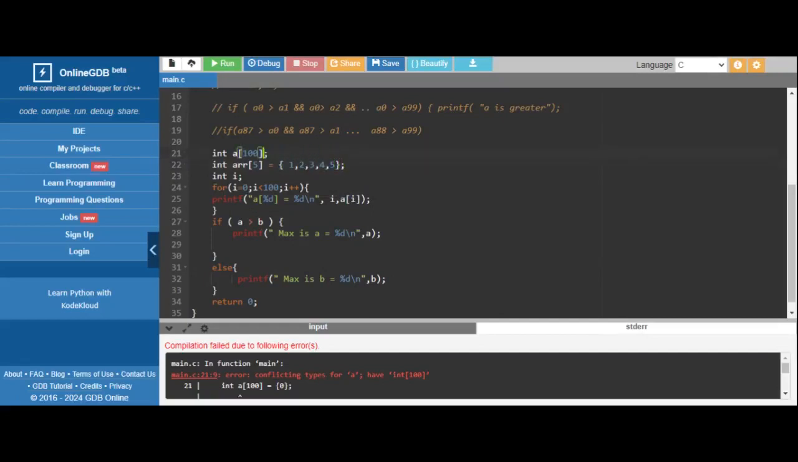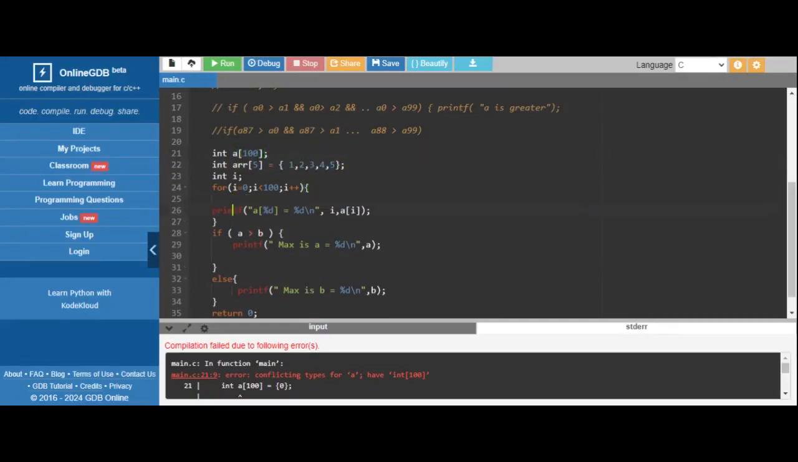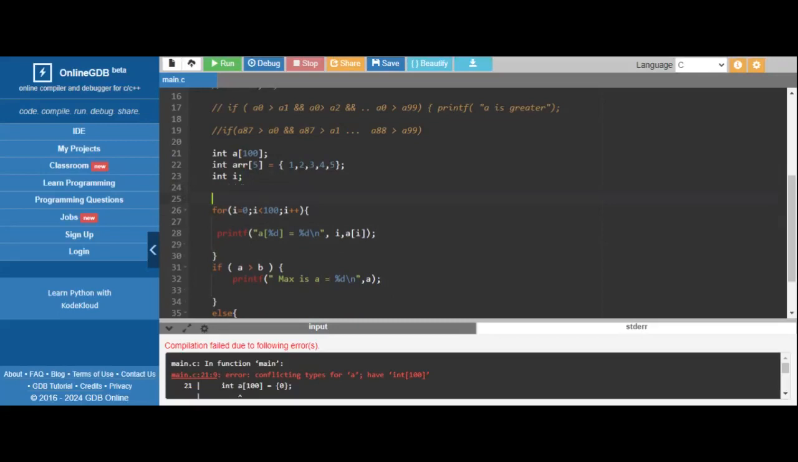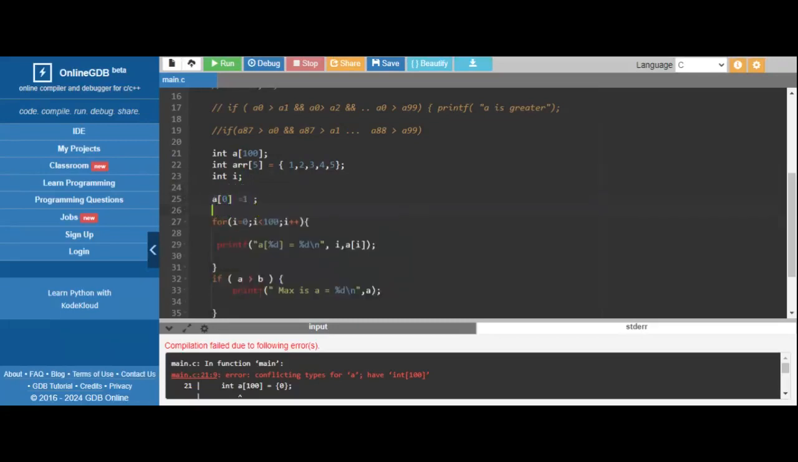So this is how you can initialize. Maybe you can take a simpler example, a of 5. Okay, array of 5, so 5 elements. If you know only 5, then you can take it like this. This is how array initialization is done. Or you can always initialize with a loop if there are more elements, because you know the condition.